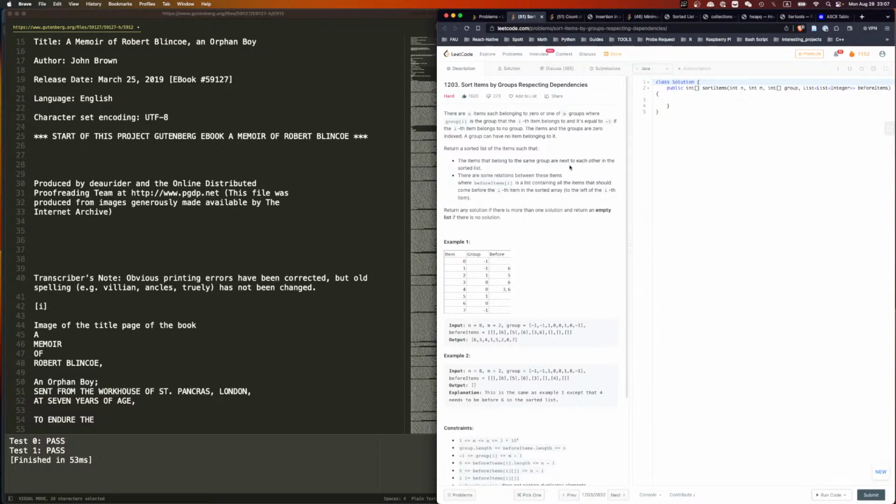N items each belong to 0 or 1 of m groups, where group[i] is the group that the ith item belongs to, and equals -1 if the ith item belongs to no group. We know how to do this. It's a topological sort, right? We know this. So we build the graph for the items, and we build a graph for groups. Ooh, how do we build a graph for groups?